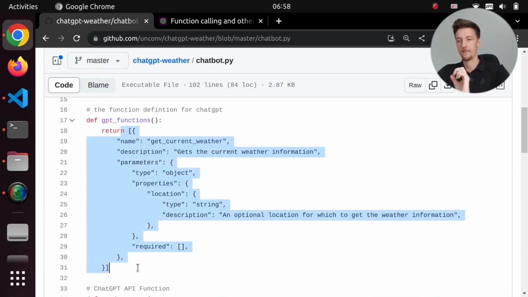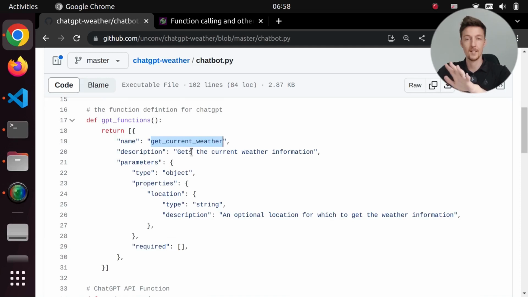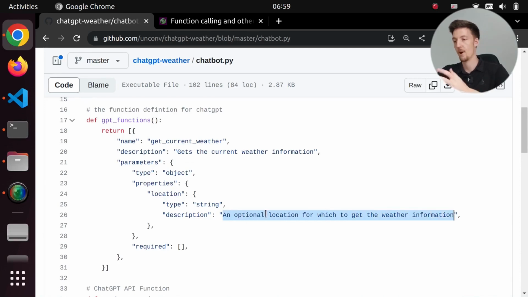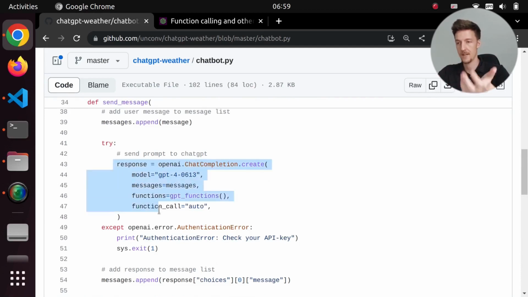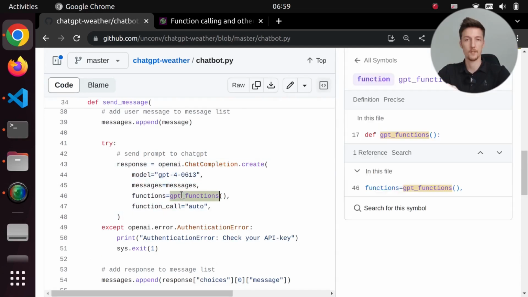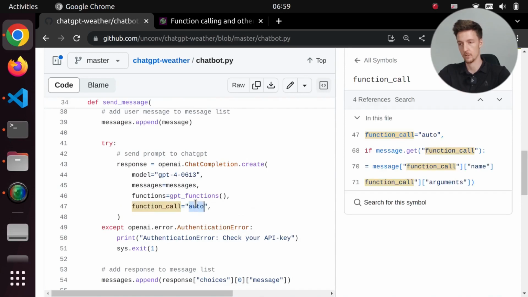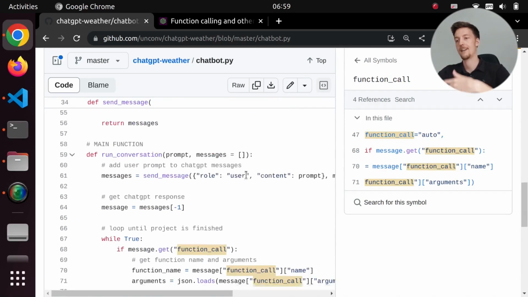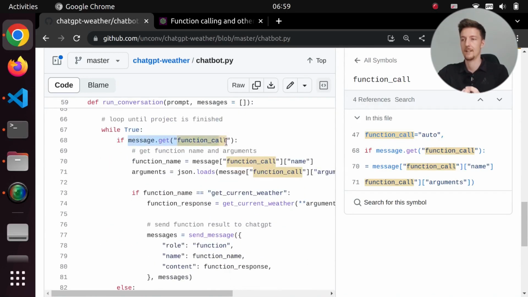So this is the information that is sent to ChatGPT. So we tell it you can use get current weather function, and the description is get the current weather information. And then we pass in the parameters: location, which is a string, and we give a description for this parameter, an optional location for which to get the weather information. And then we just send this message to ChatGPT with the list of functions and the function call set to auto. And then we get the response, and when we get the response we can see that it is a function call, and then we can run the function.